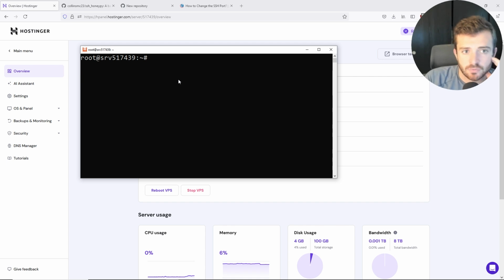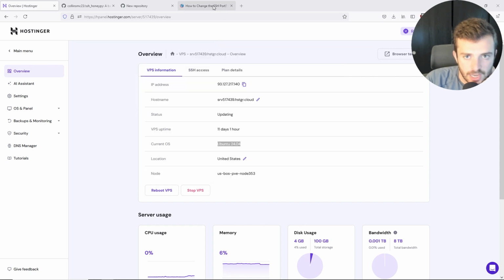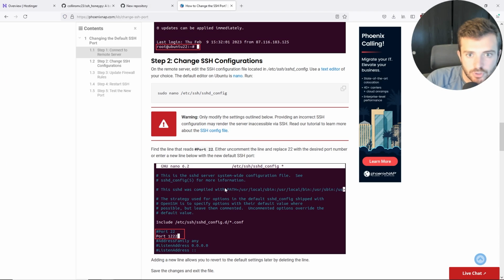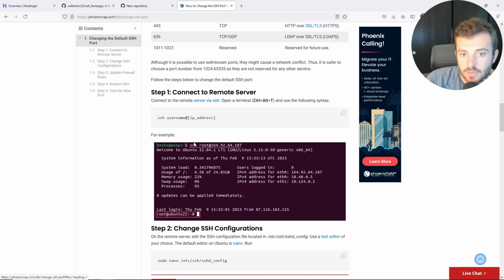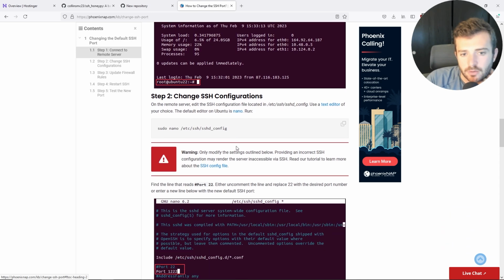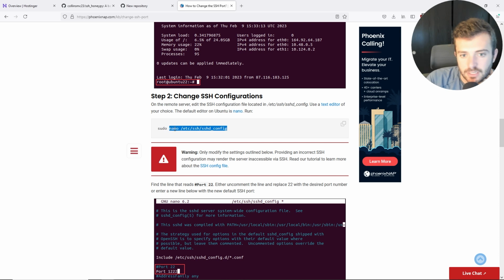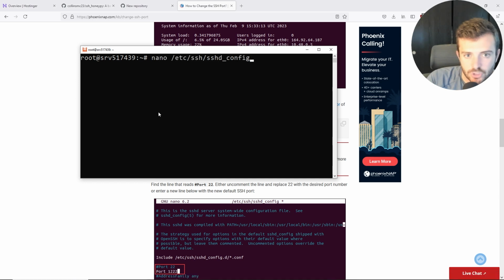The first is, if we want to actually run the SSH part of HoneyPy, we need to change the SSH port so that we have it listening on a different port, and then we can quote unquote spoof port 22, because that's the default SSH port. I have this guide up here from Phoenix NAP, which showcases how we would change the default SSH port. Basically, we're going to SSH into it, which I've already done, and we're going to take the command here, nano /etc/ssh/sshd_config, and this is going to allow us to change that default port.